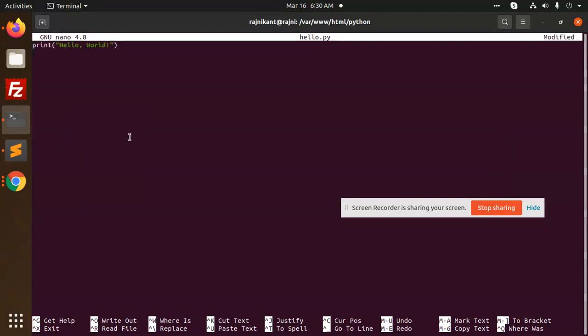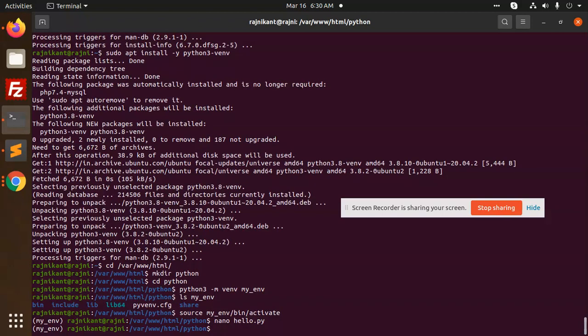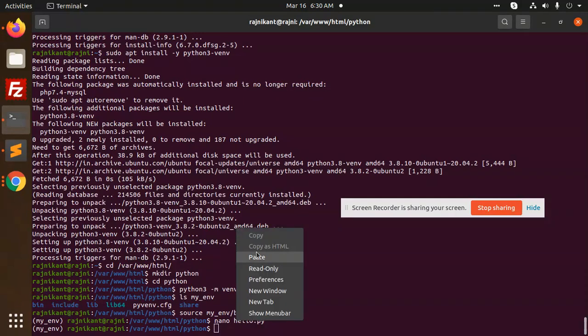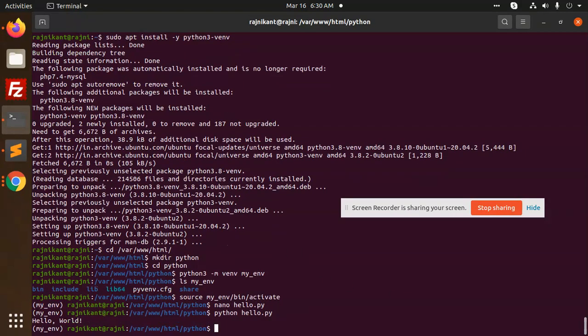Okay. Control O, Enter, Control X. So it is written. Next we have to run python hello. Okay. So it should print hello. So you can see the word is printing. That means we are able to run the Python files successfully.